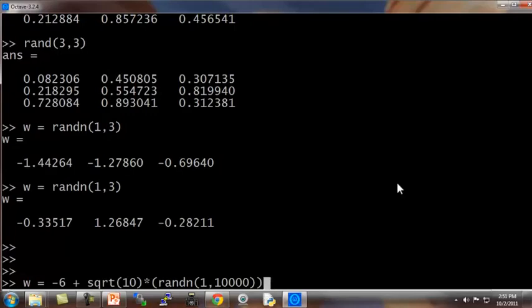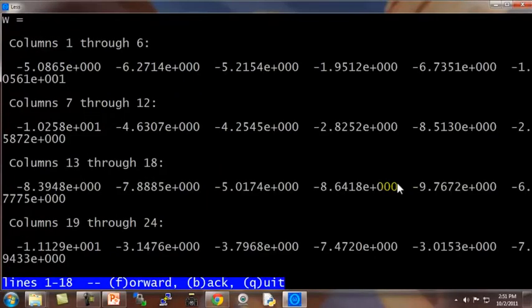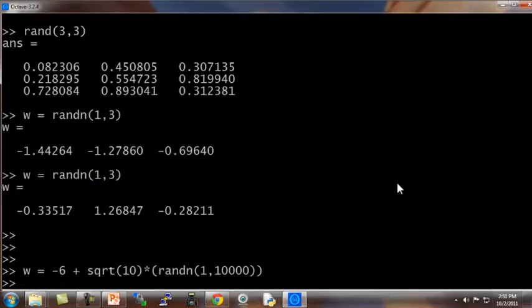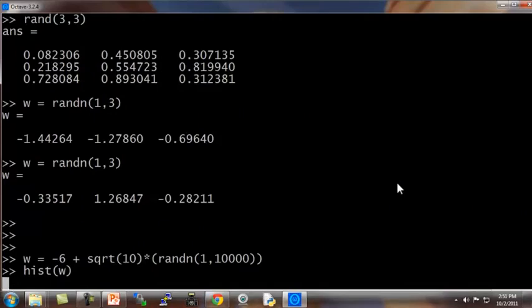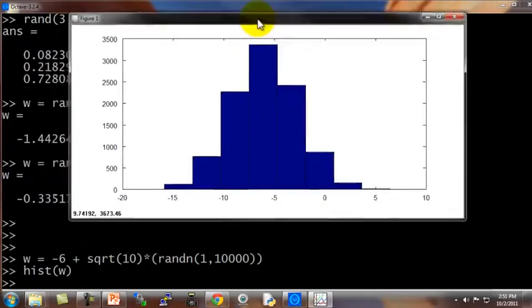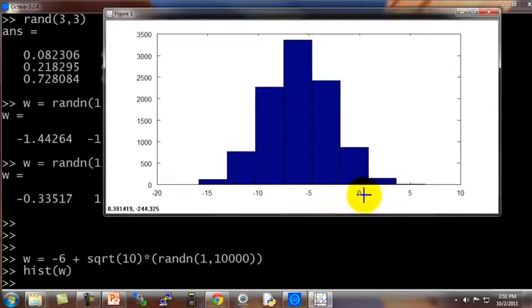So, well, actually, you know what? Let's print it out. So this will generate a matrix like this, with 10,000 elements. So that's what W is. And if I now plot a histogram of W with the hist command, Octave takes a couple seconds to bring this up, but this is a histogram of my random variable for W. There was -6 plus square root 10 times this Gaussian random variable.